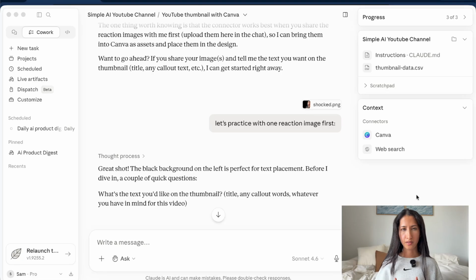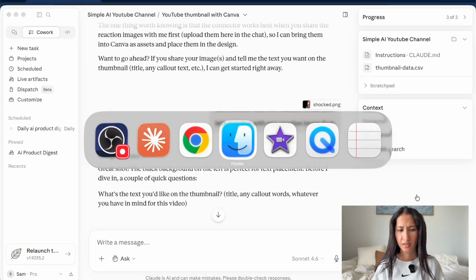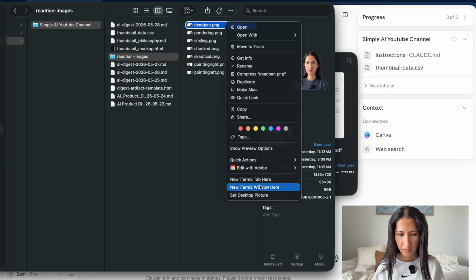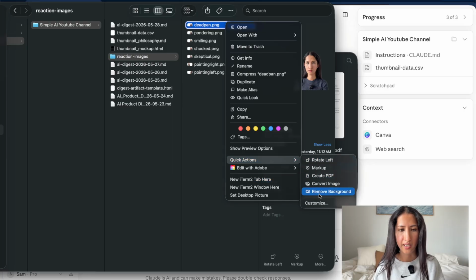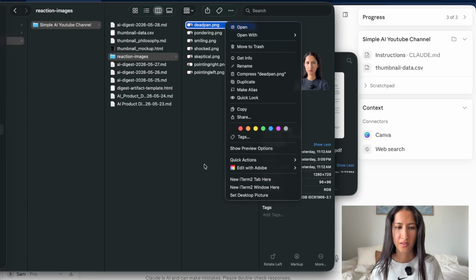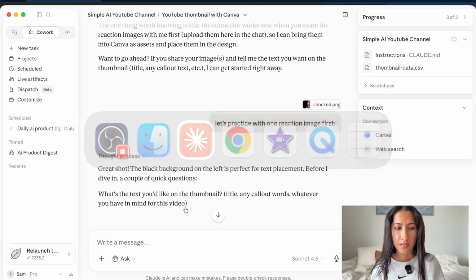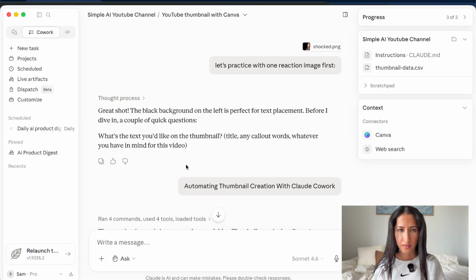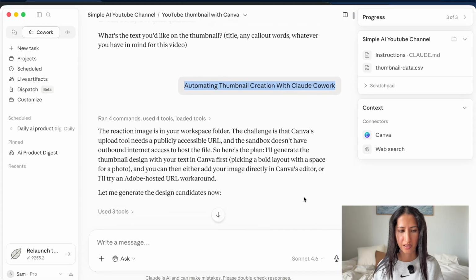After I took the reaction photos, I also uploaded them to Canva and removed the background. I think you can also do this in the Mac file thing now. I think there's a quick action, remove background, so you don't even have to export it to a different software. Then I asked Claude, hey, let's practice with this image. And it asked what type of text I want on the thumbnail. I said, let's be meta and say automating thumbnail creation.